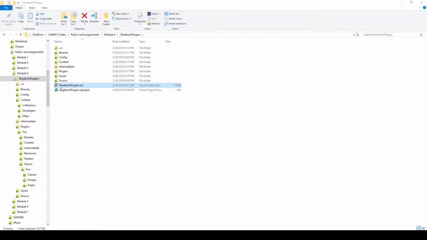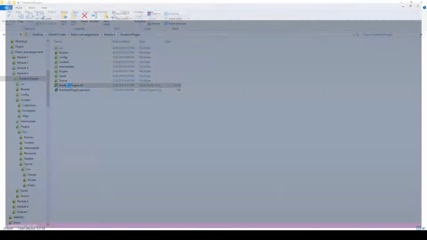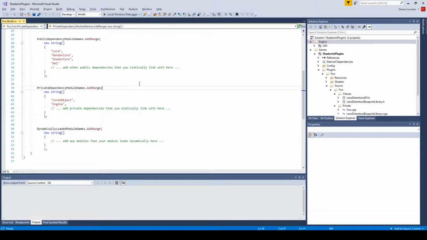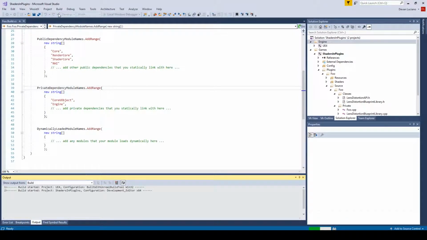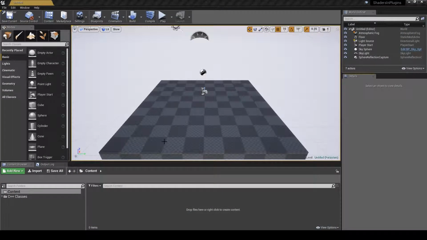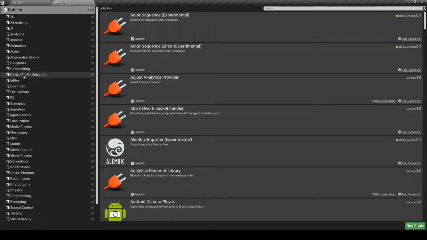Save, close, reopen it, and hopefully this will get it to recognize our dependency changes. Go ahead and build it just to double check. Oh, there we go. Let's go ahead and open it up. That was Control F5, if you're wondering. To build was Control Shift B.